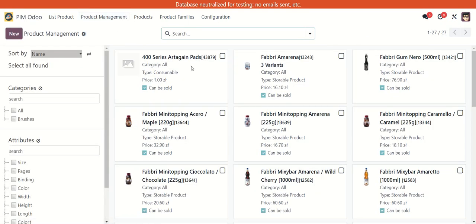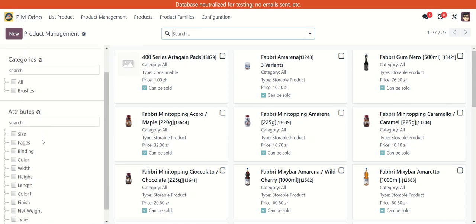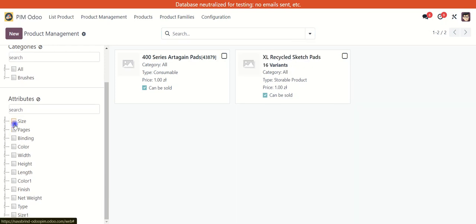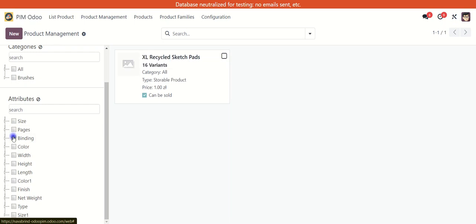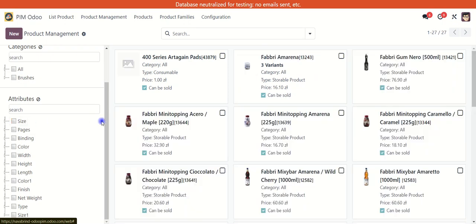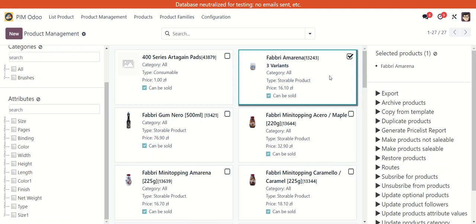Right. So here we have again all the products are displayed, and here also you have the operations related to the attributes as filters. So I can filter the products with the size attribute alone, or products having only the pages, binding. Likewise, I can go ahead and select multiple combinations. Right. So now let's say I have size attribute, I have this particular 2 products. So once you are done with the filters, so you can go ahead and select the products which requires further operations, like if you would like to export it, or if you would like to archive the products or duplicate it, or whatever it is.